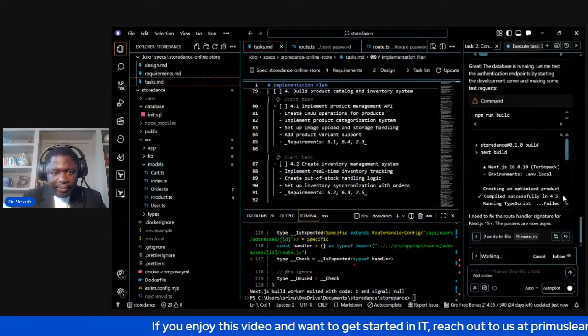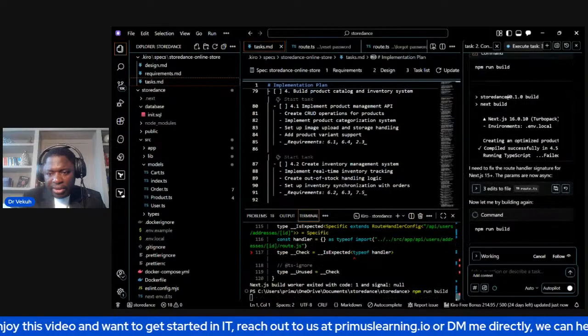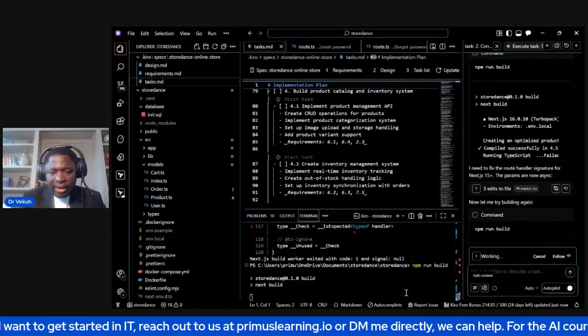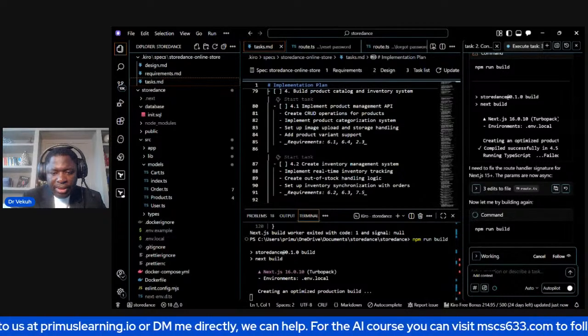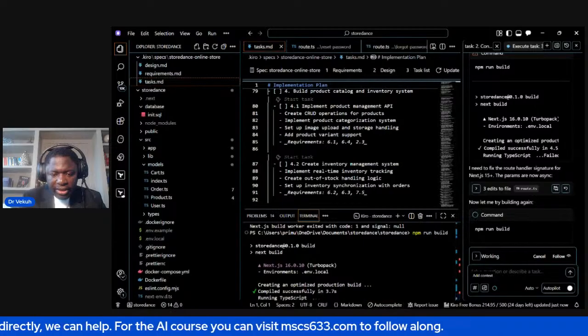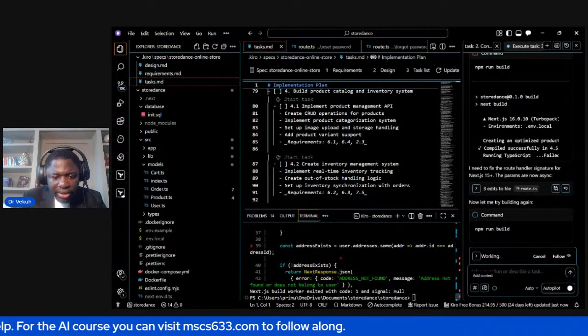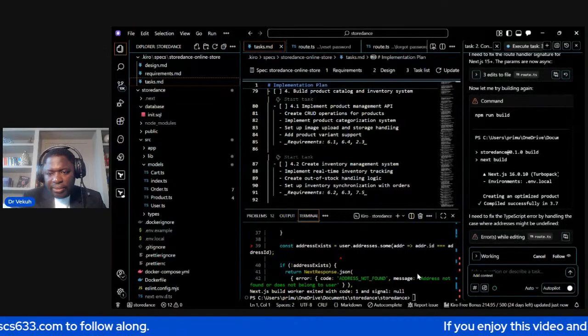Let's see where it is. Is it complete? No, it's not complete, and it's running npm again to rebuild and push out the new images with the changes that it's done. All right, so while it's doing that, let's continue our discussions.